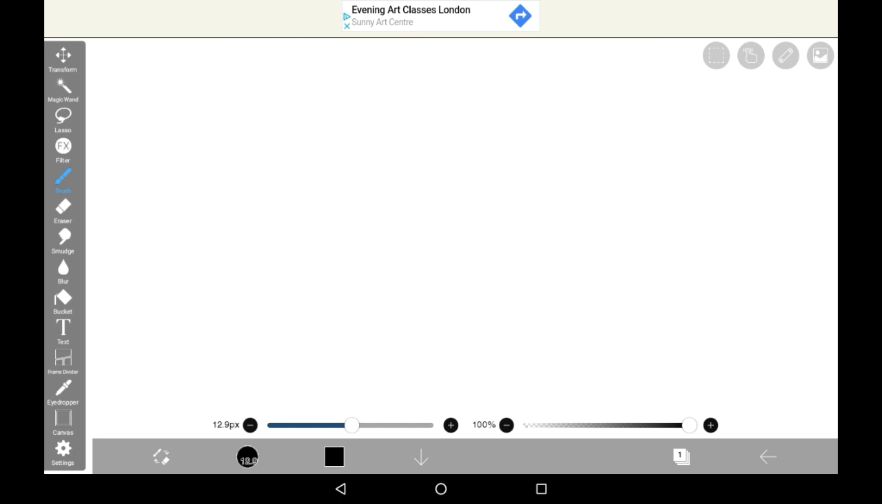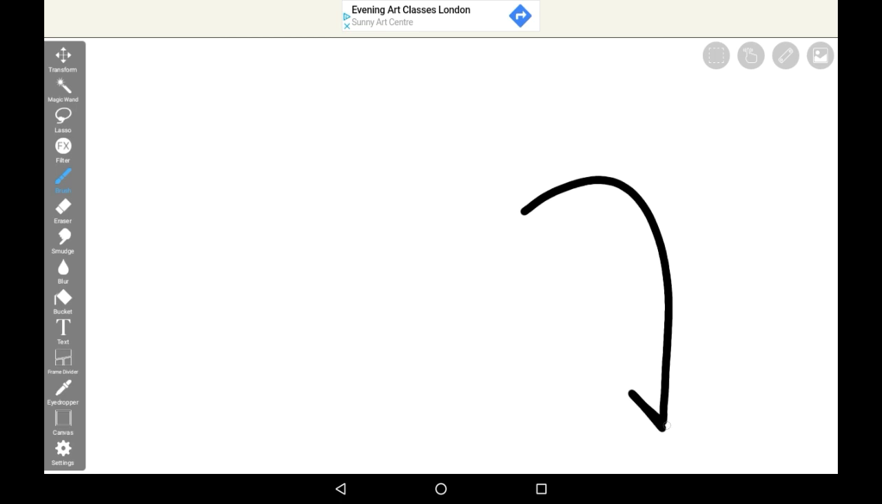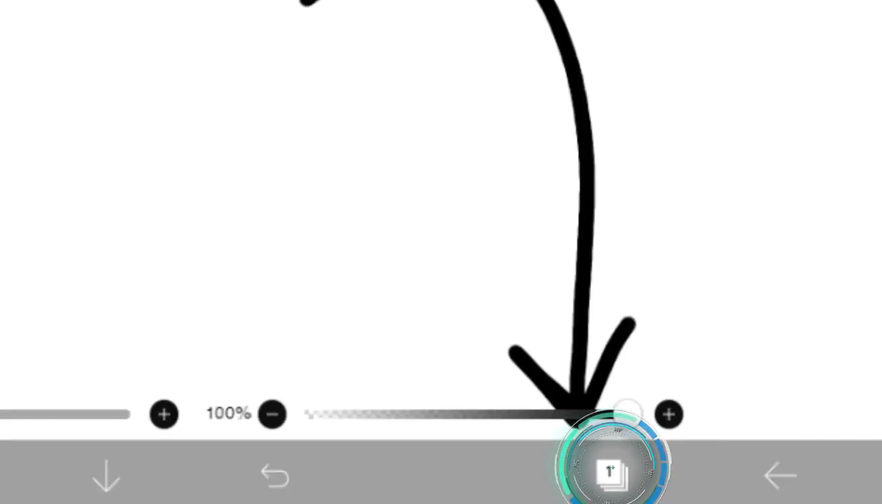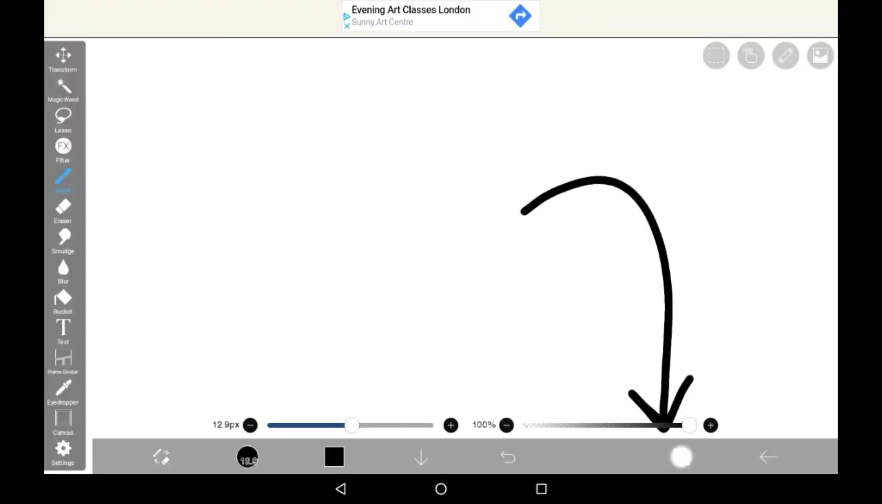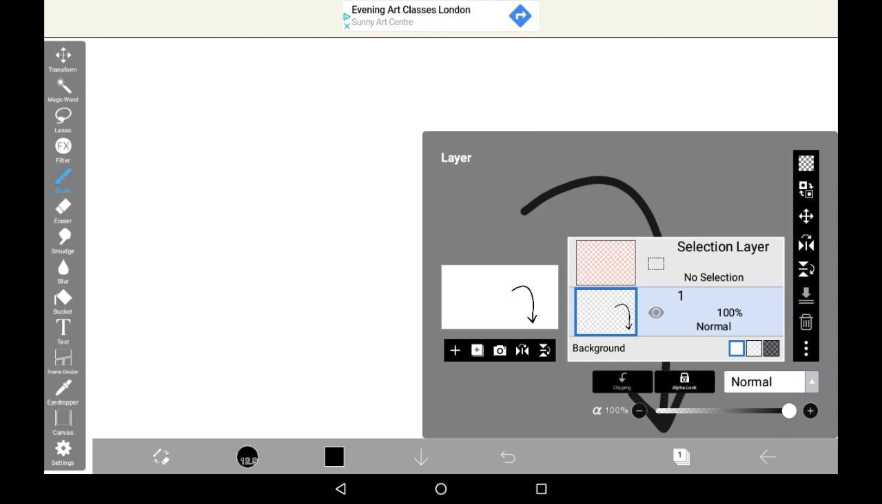Today I'm going to be showing you how to use layers. Here we have the normal menu, and right down here you'll see the little 1 and 3 squares. If you press on that, you get into the menu with all the layers.